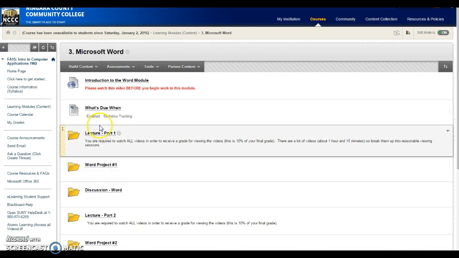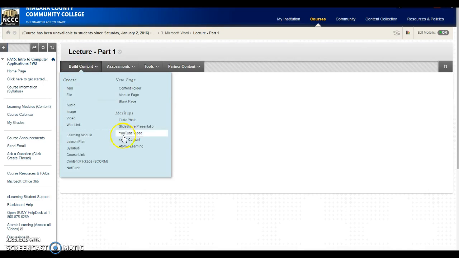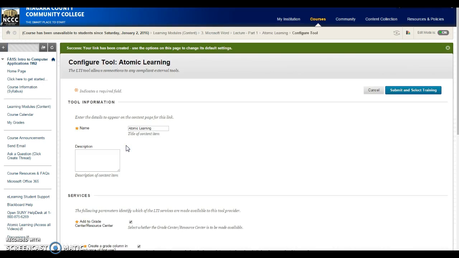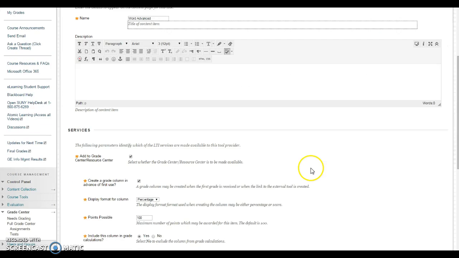Okay, so I'm going to come in here and I'll just go through the process. If you go to Build Content, Atomic Learning, this is where you can change it to whatever you want. So I could put Word Advanced, for instance. And do you want to add a grade? Do you create a grade in the grade column? Like I said, by default, this is yes. You can change it to no.